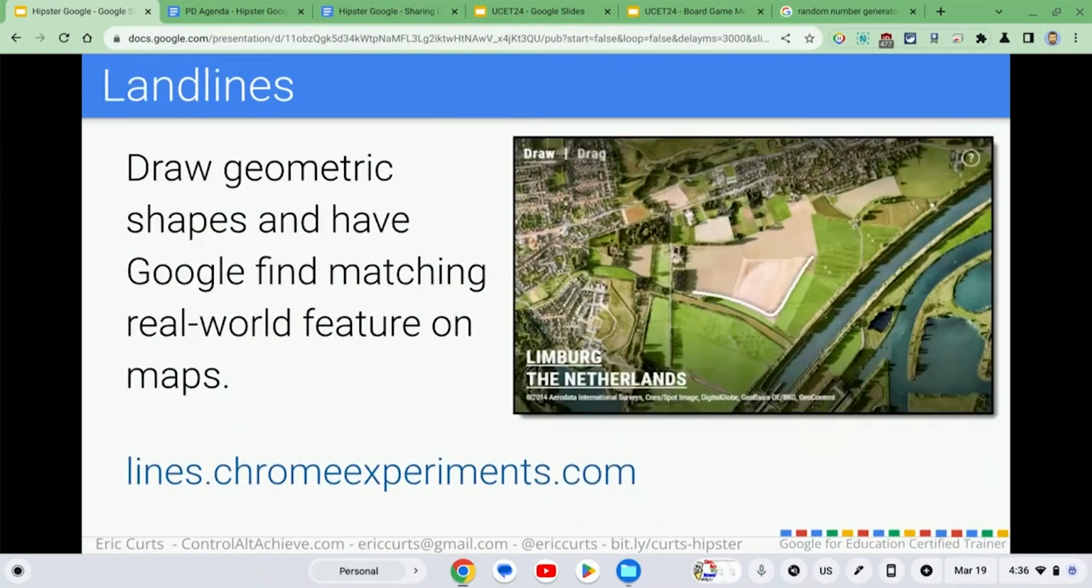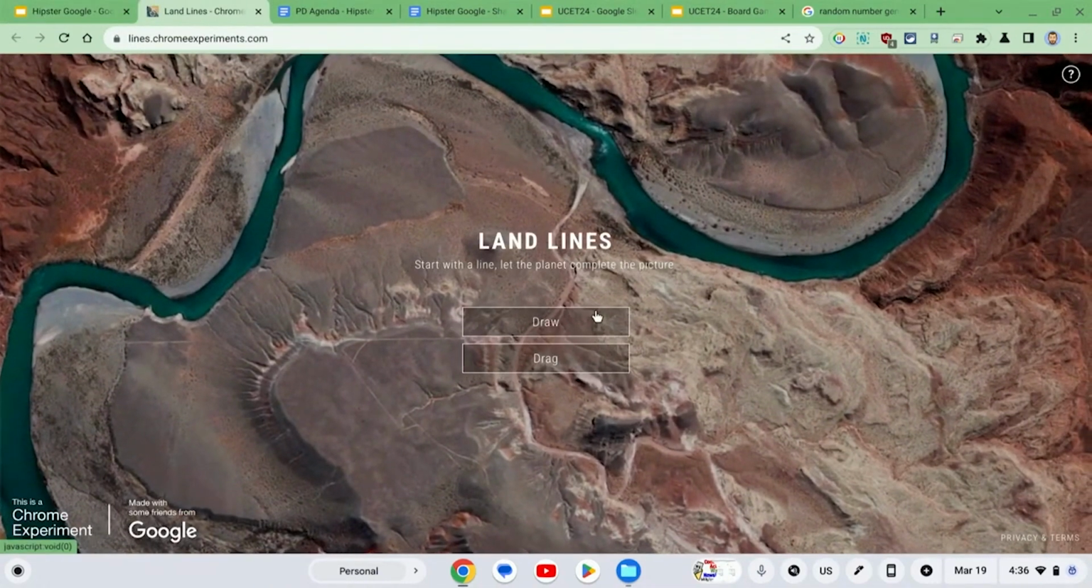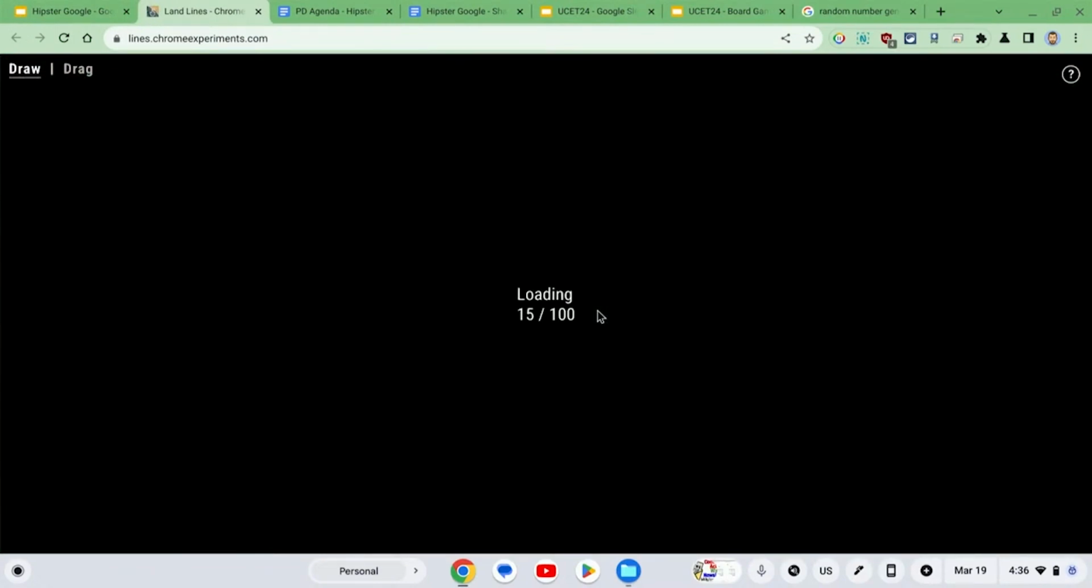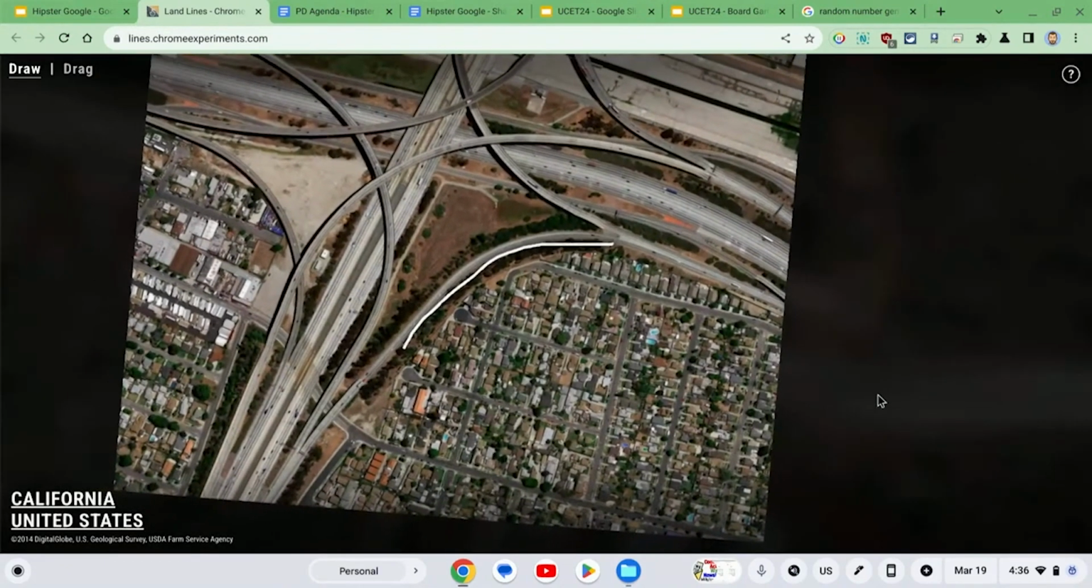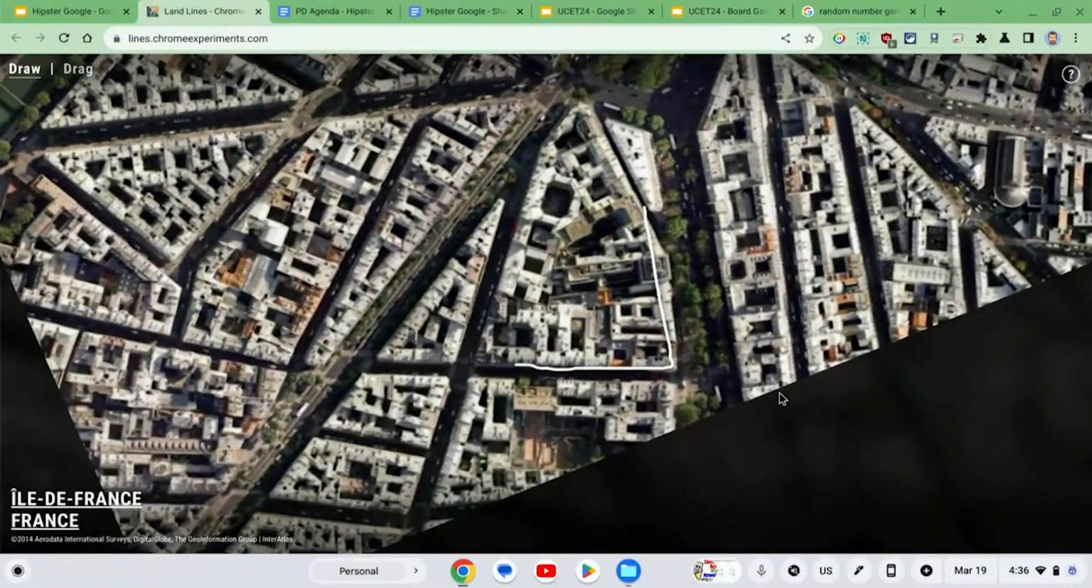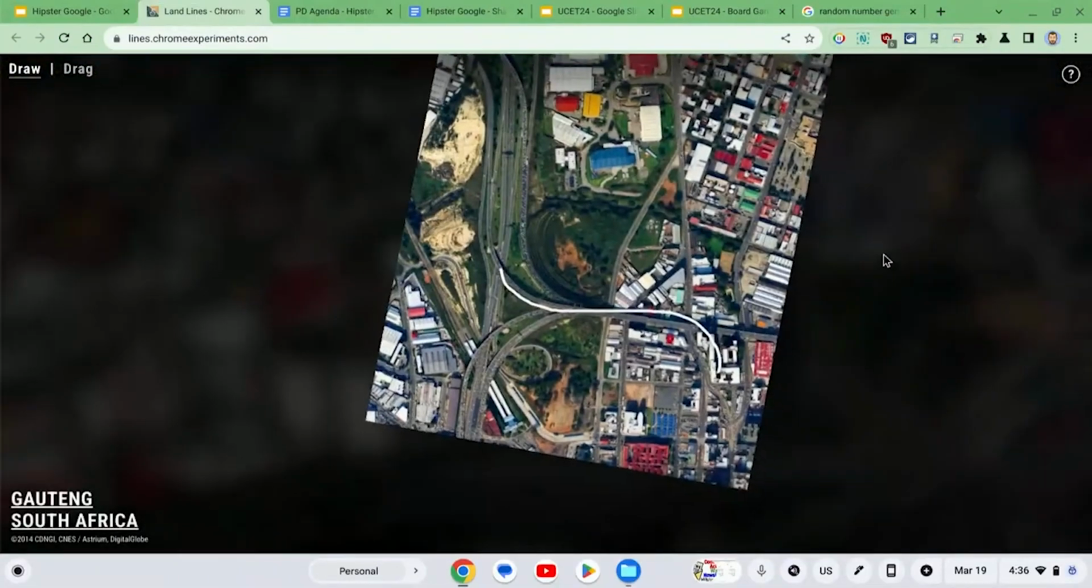Now, somebody asked about landlines. This one's really quick, but it's cute. Basically, what landlines does is I draw on the screen, and it tries to find something on Earth that looks similar to what I drew. So if I draw a curve, it's going to try to find something that's like that curve. If I do an angle, maybe an angle. If I do a bit of an S, there we go.